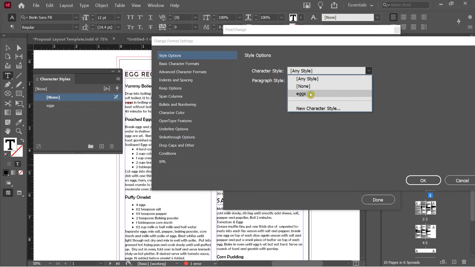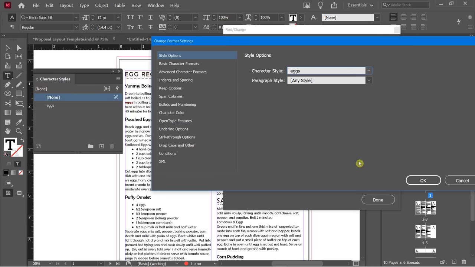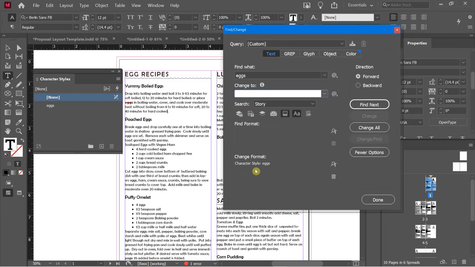I want to change it to eggs. Look at that. There's only one option available for me. That's the only one I created. So it's pretty straightforward. I click OK. And if you read this, it says here, find what? Find eggs and make sure it's case sensitive.